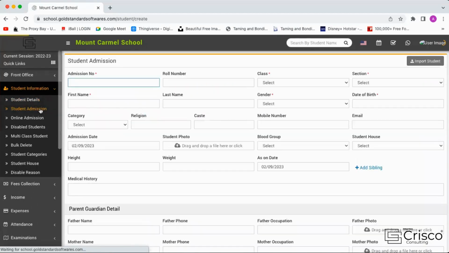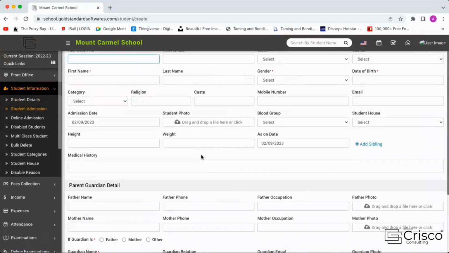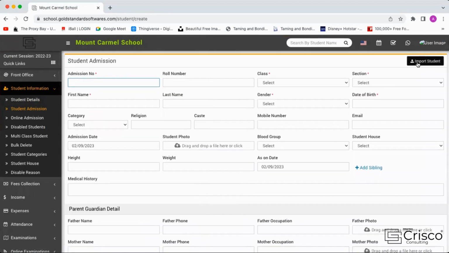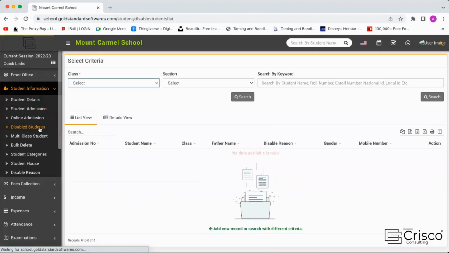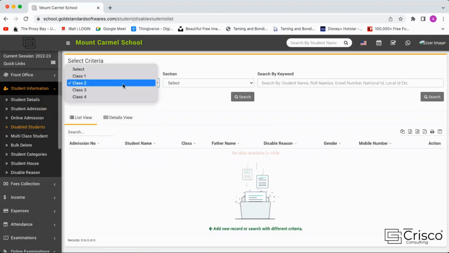Next is your admission form. Every detail is over here. You can even import the student data in bulk. You have a list of online admissions. You even get the status, whether the form is submitted, whether the fees is paid or unpaid. If there are any students that leave your institute, you have a list of them as well.